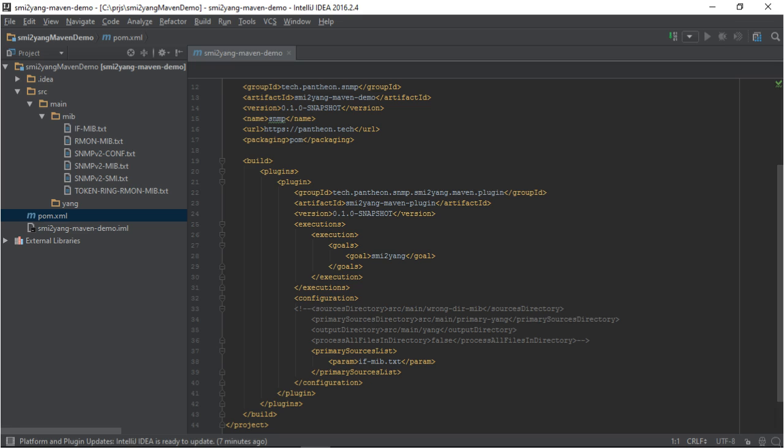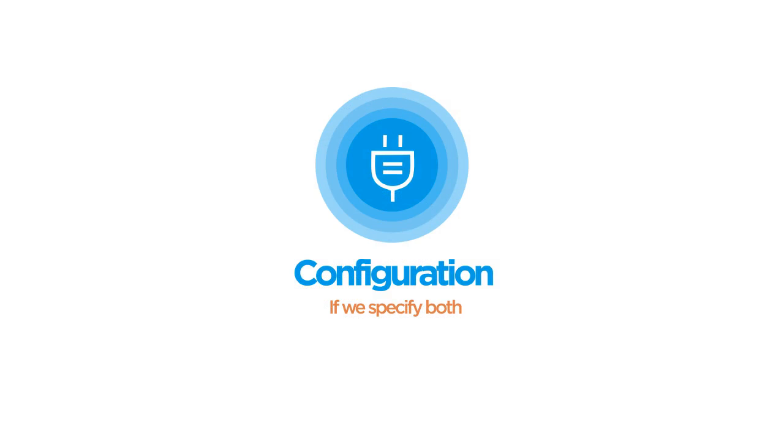Another important section is configuration. There are settings for the sources directory containing MIB files, the output directory to which we want to save translated YANG models, the switch that specifies if we want to process files with all extensions in the sources directory, the primary MIB directory containing primary MIBs, which is where we want to have separated primary MIBs from imports or secondary, and lastly, a list specifying primary MIBs. If we specify both the primary MIBs directory and the primary list, then the directory gets higher priority.